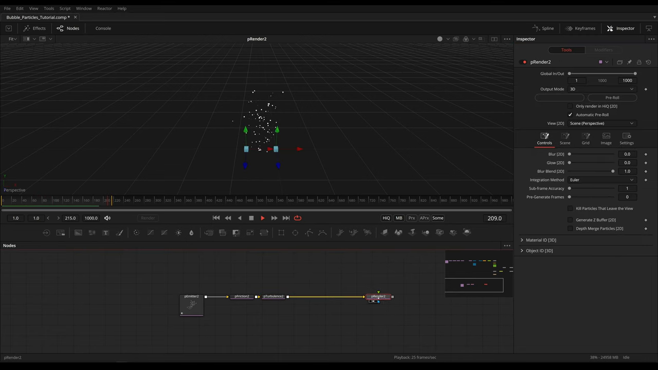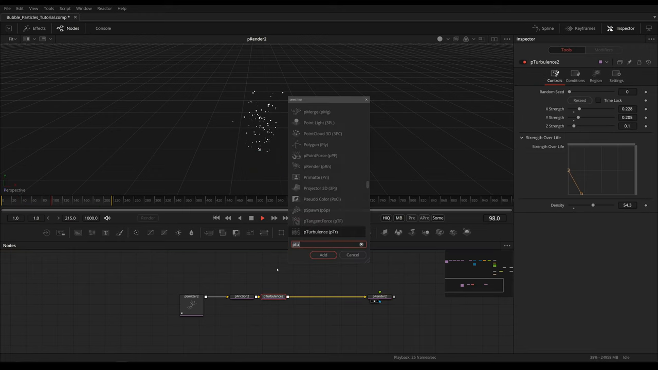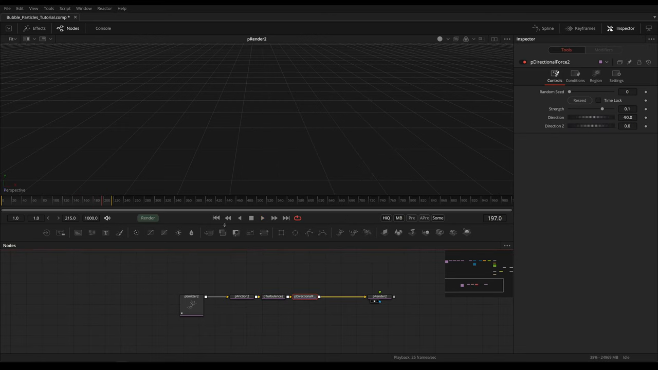Next, I want these particles to slowly keep rising. This is why I'm using a pDirectionalForce. And by default, this is set to emulate gravity. So we need this direction to be 90. And the strength is too much. A very gentle upwards force. Yeah, this is looking good.